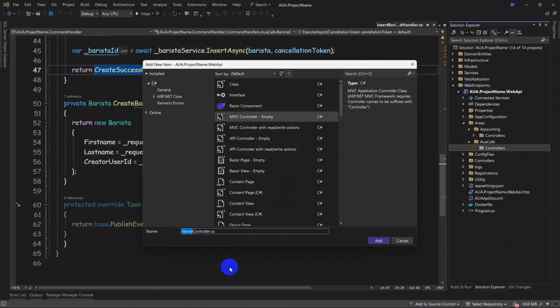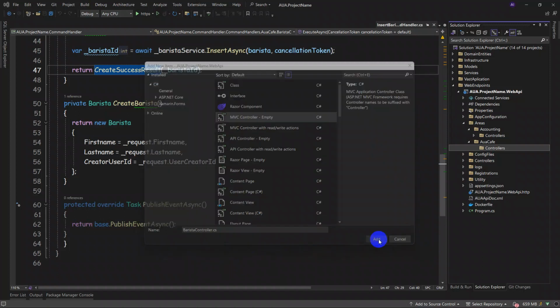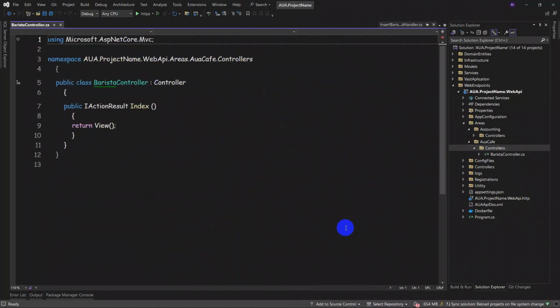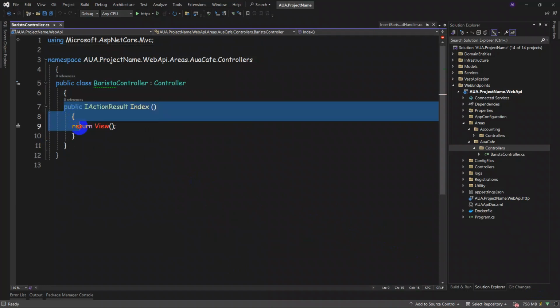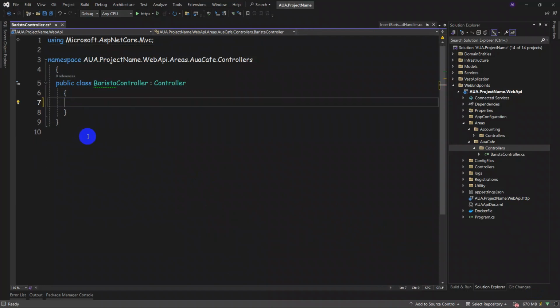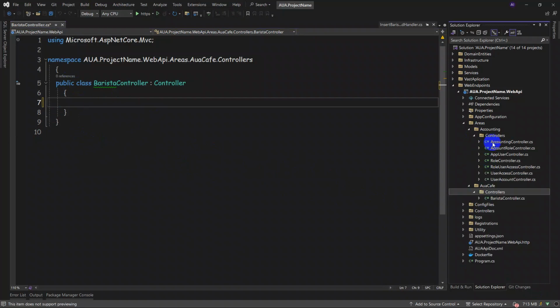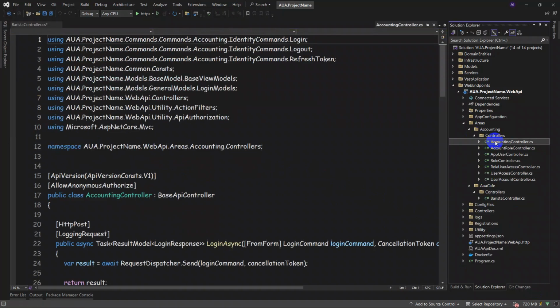We make it barista controller, as you can see. So it would make us our barista controller. Good. So we don't need this index function here.